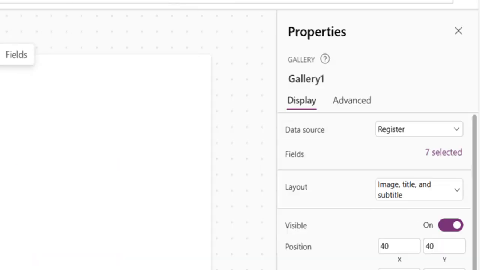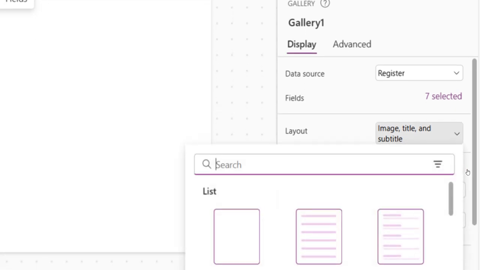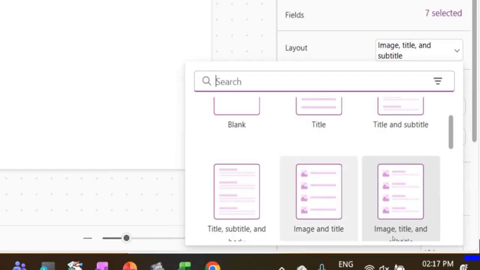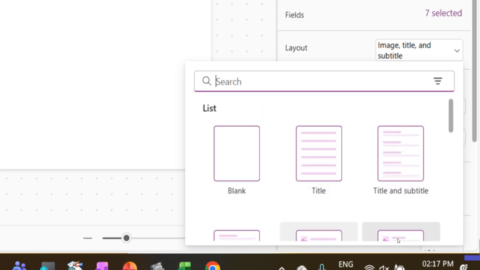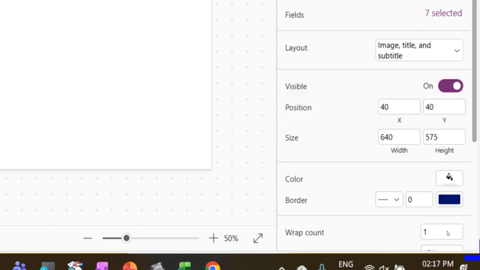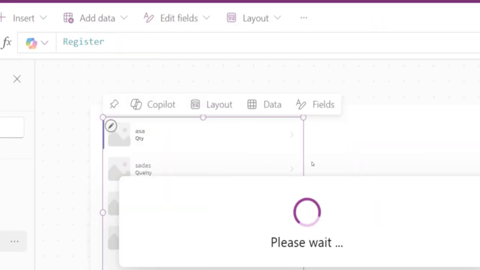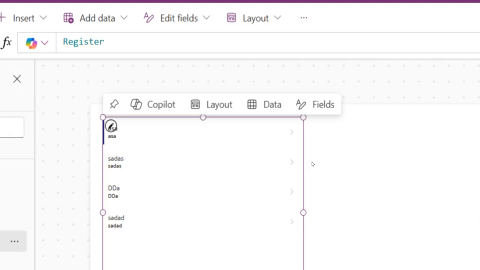There are several options: title, subtitle, title and subtitle and body, title and title. You can even add your own boxes also. Probably we'll see that later. So I'm saying title and the subtitle. I don't want the picture. I want only the title and subtitle.